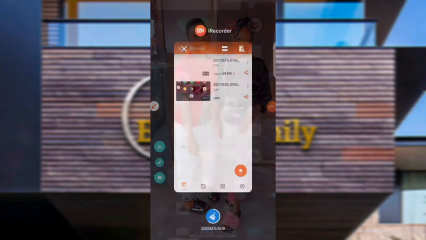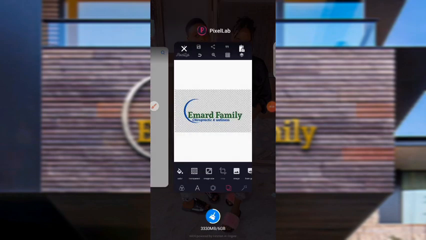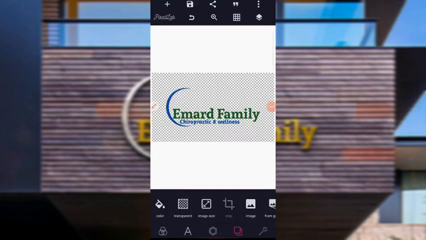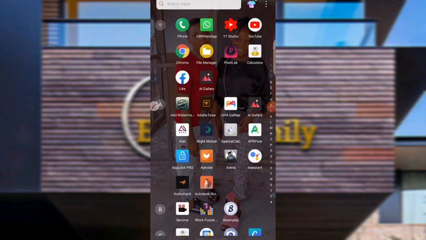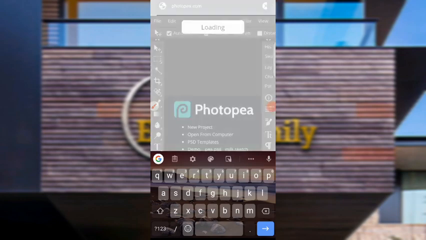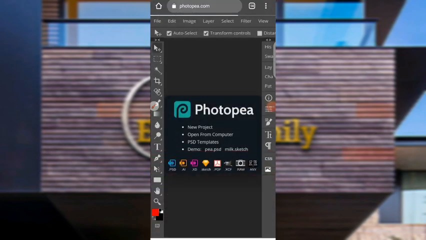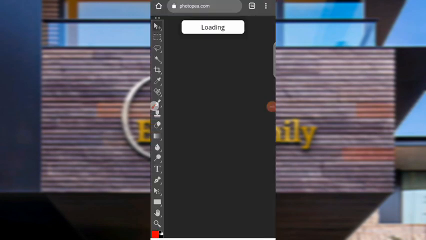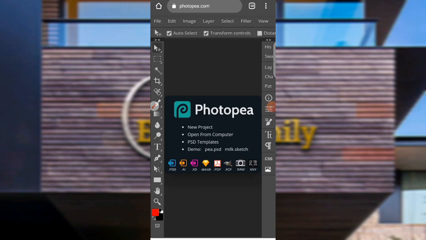Okay guys, let's move to today's work. Here's the logo we just did. Now let's go to our Chrome and type photopea.com. It's already loaded on my page, so I just have to reload it because of our new members.